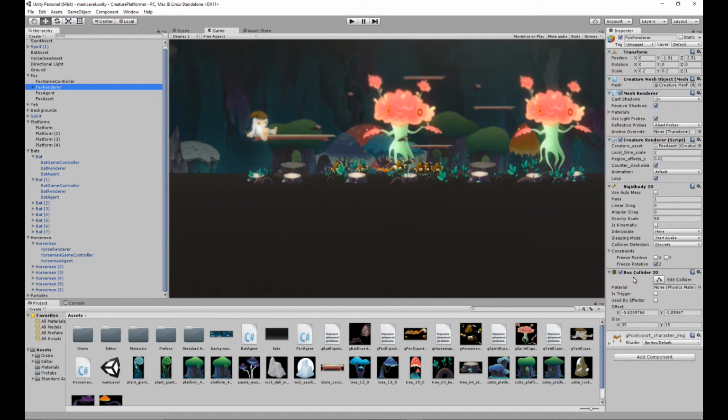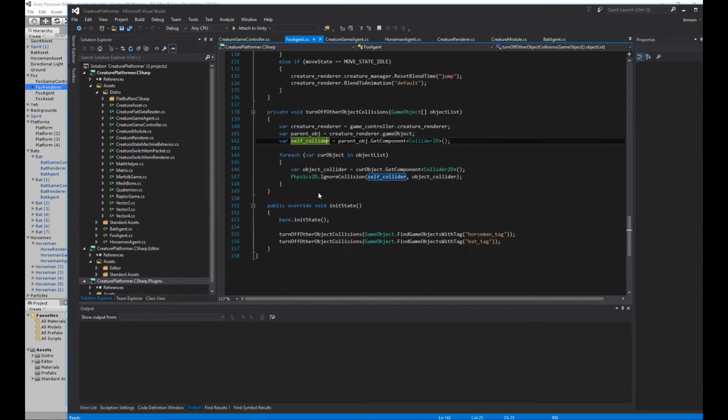So remember, the Fox has a box collider 2D attached to itself, right? So we're grabbing a handle to that object over there. So we grab the self collider, and then we say for each object, current object in the object list, I grab the target object's collider, the object collider, and then I go in and turn off collisions. I say ignore collisions. Turn off collisions between my Fox collider and the target collider. That's what this line does. So essentially, this method will turn off all collisions between the Fox and the NPC collider. That's what we're doing. So we call it for all the horsemen and the bats.